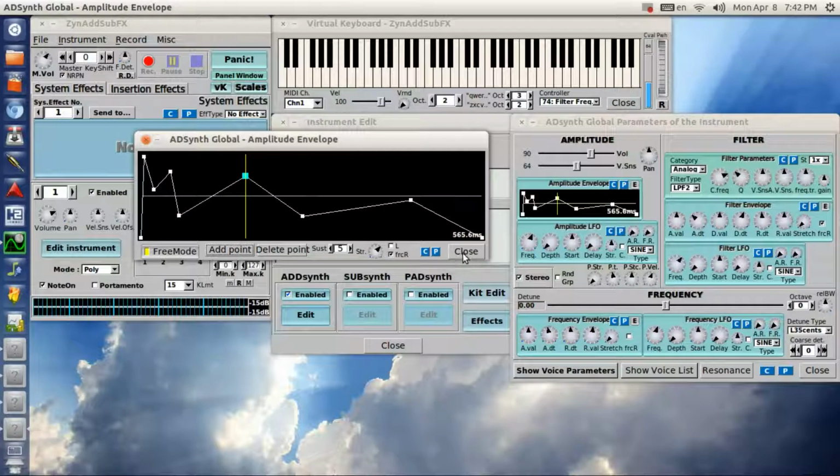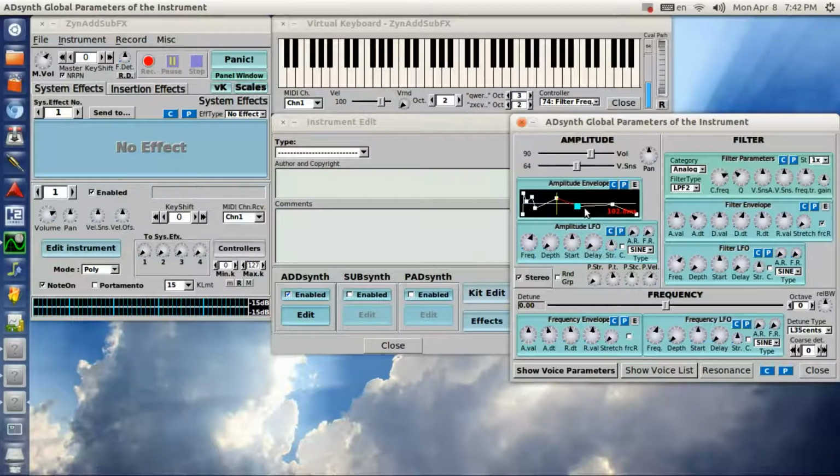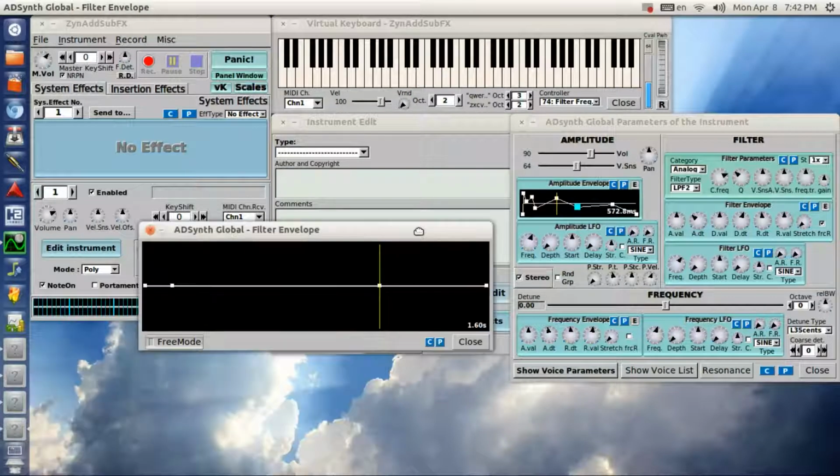And after closing the window, we can manipulate those points from the main window. Pretty awesome. And we can do this with every envelope you find.